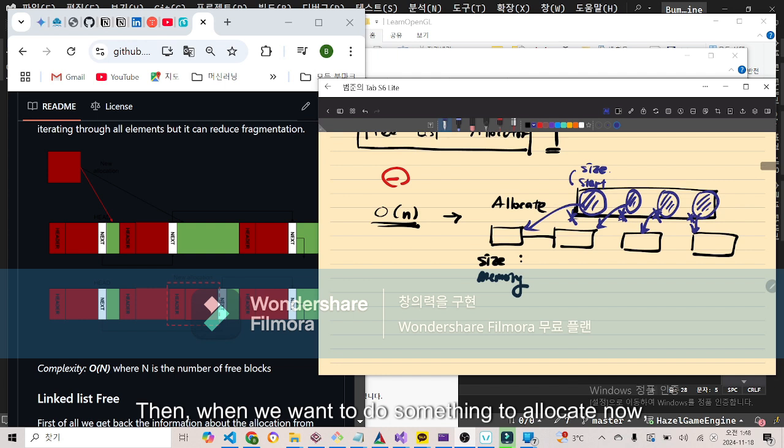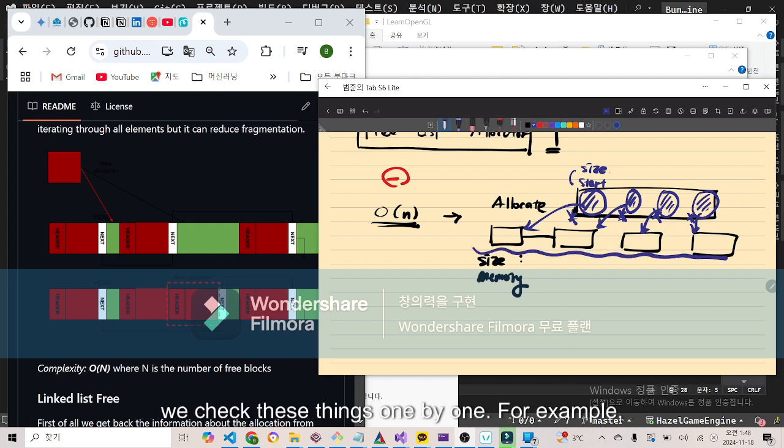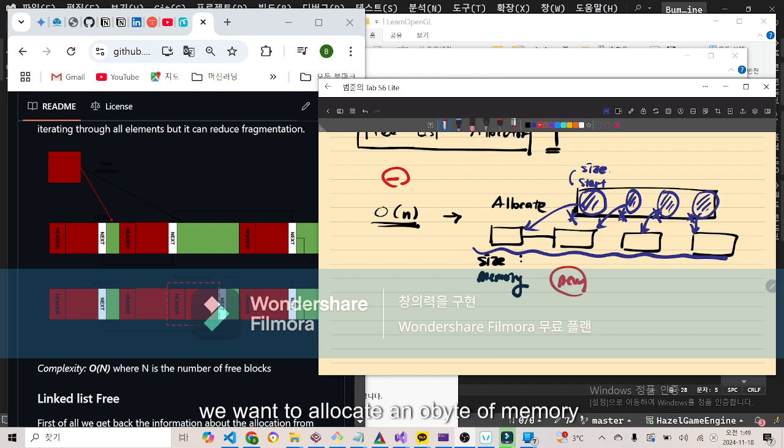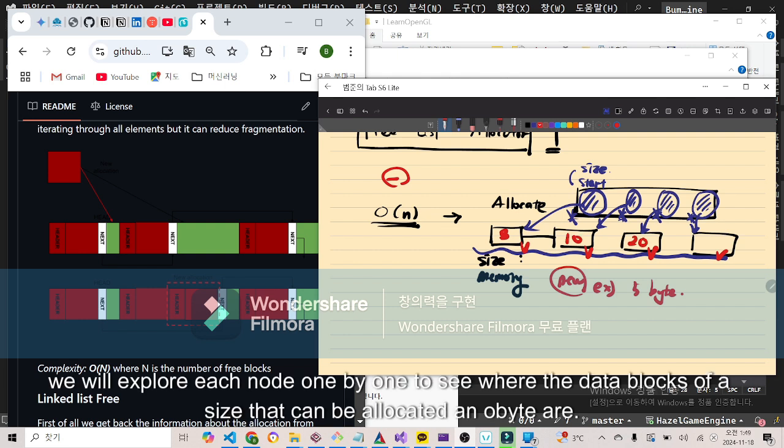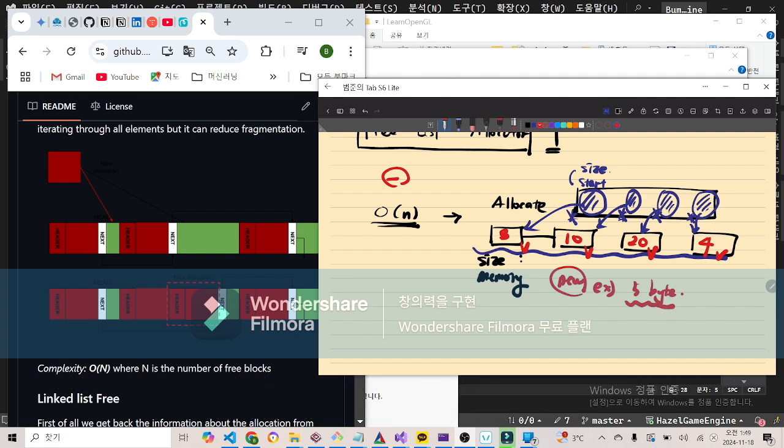Then, when we want to allocate, we check these nodes one by one. For example, if we want to allocate N bytes of memory, but the nodes are 3 bytes, 10 bytes, 20 bytes, or 1 byte, we will explore each node one by one to see where the data block of a size that can hold N bytes is. You have to find it.